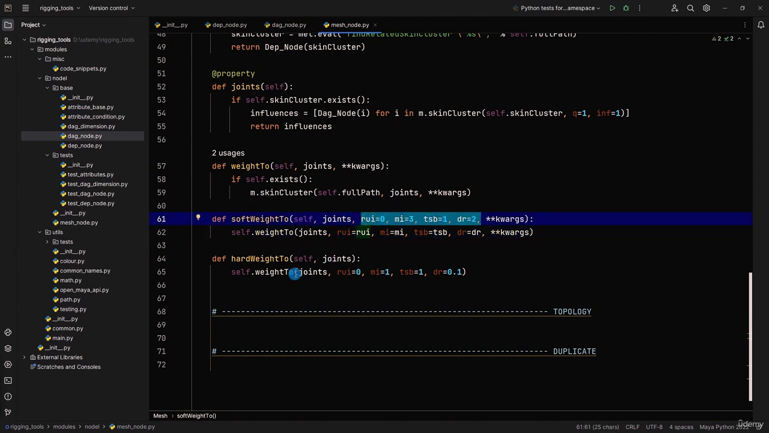Hard weight 2 is going to be a little bit different because we're expecting this to be hard weighted. We are literally just going to go for closest joint and make sure that each joint has 100% weight over every vertex that it chooses near it. So we're not going to soft weight in, we're not going to smooth in.